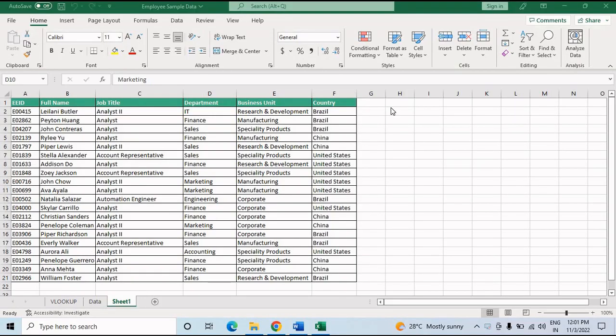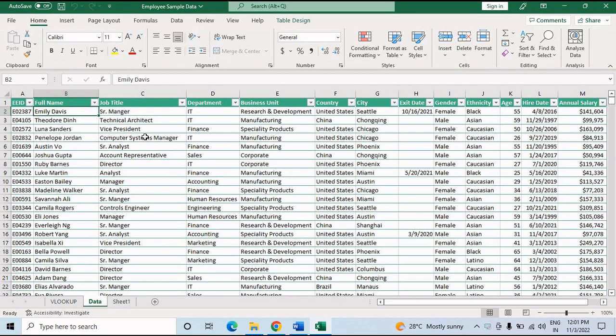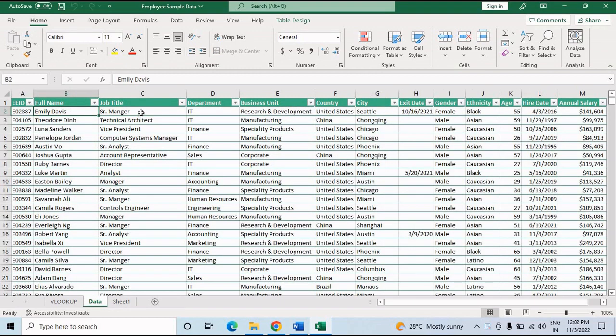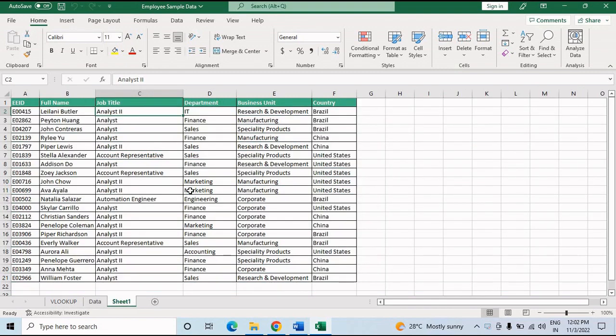Here we have to update the employee information for the given employees, which contains old information. In the next sheet, we have all the latest information. So when you need to find a value in a table row-wise, we use VLOOKUP. Here we need to update the job title, department, and business unit, and here we have the latest ones. So we will apply VLOOKUP.